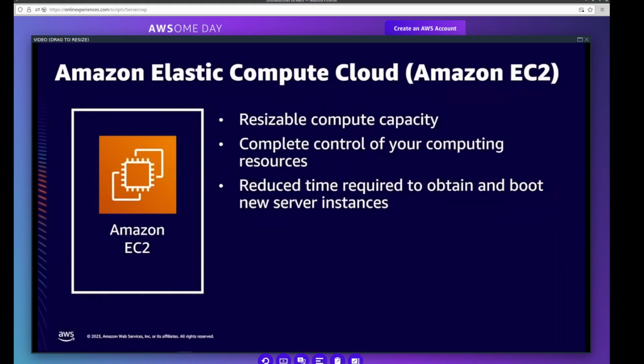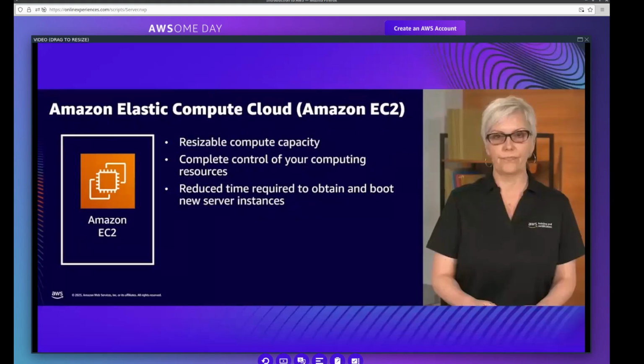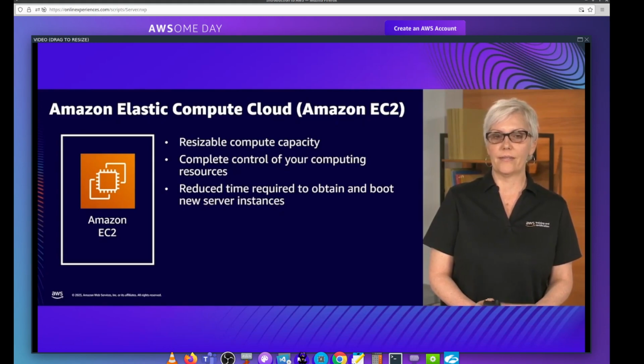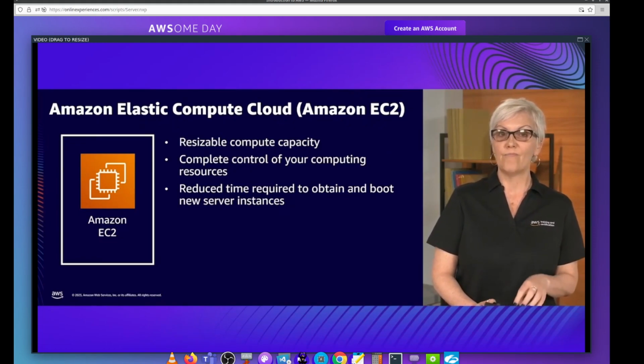With the cloud itself, this is your resizable compute capacity, and you have complete control of your computing resources, meaning you can pick from an overabundance of instance types with different memory and compute for just about any requirement you may come across with the type of server that you need to create. We can reduce the time required to obtain and boot new server instances, and the reason is that we use what are called Amazon machine images. Those are the templates that we can start with to create our Amazon EC2 instances, just like a cookie cutter.